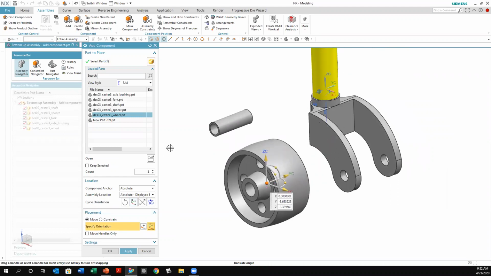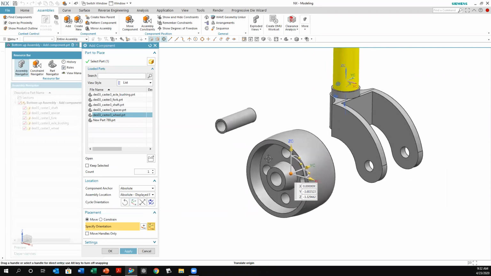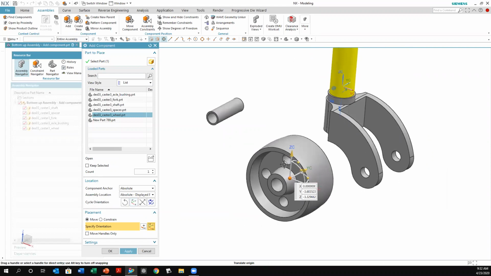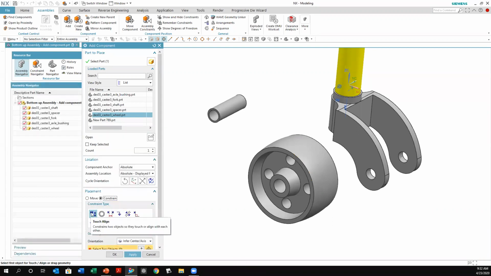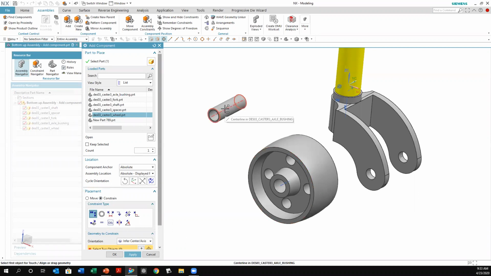Okay. So now that I've got both of them in here, you can see why I did it this way. It's easier for me to put the constraints here and then move on. All right. So the first one, again, I'm going to use the touch align. So I'll go back to constraint here, touch align. And this time I'm going to use the inferred. Yes, I got that here. So I'm going to select that part right here.